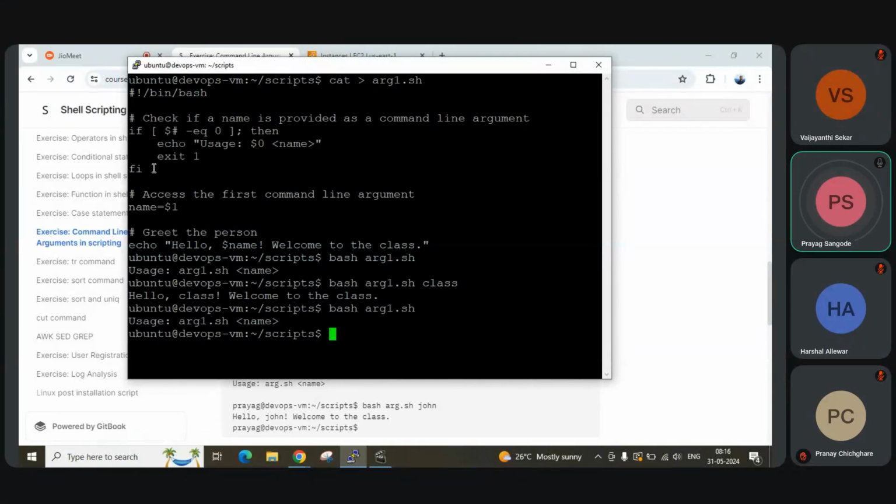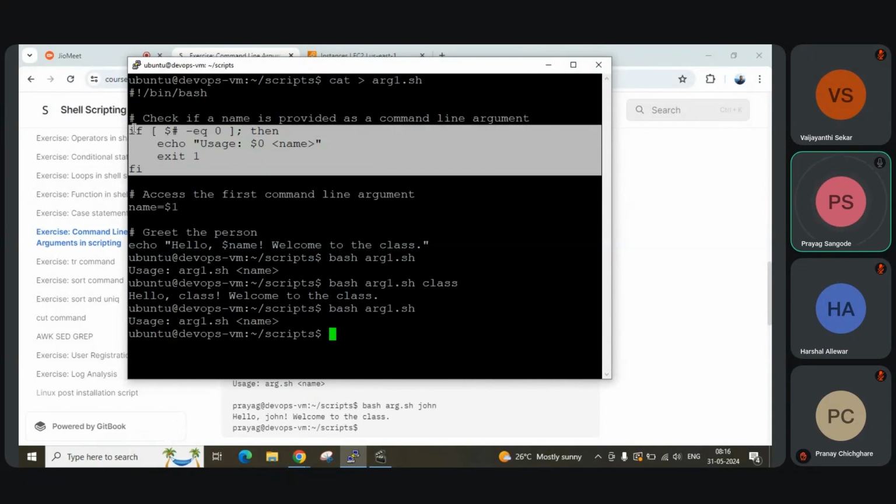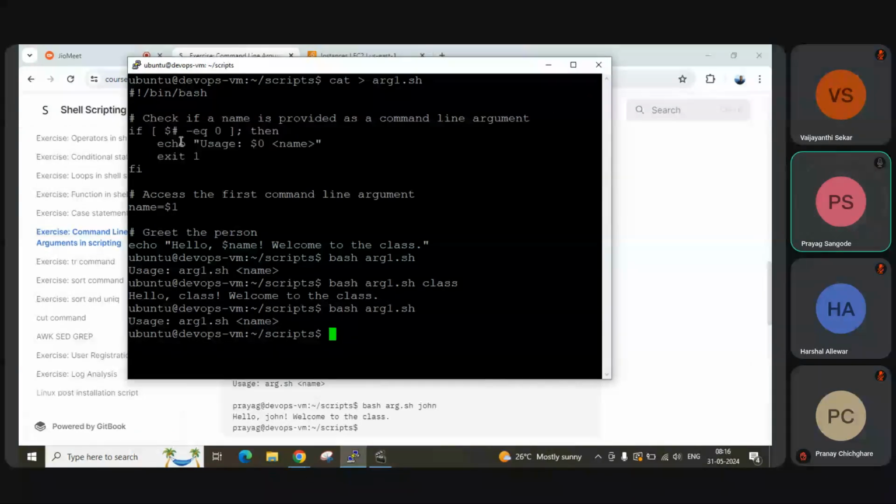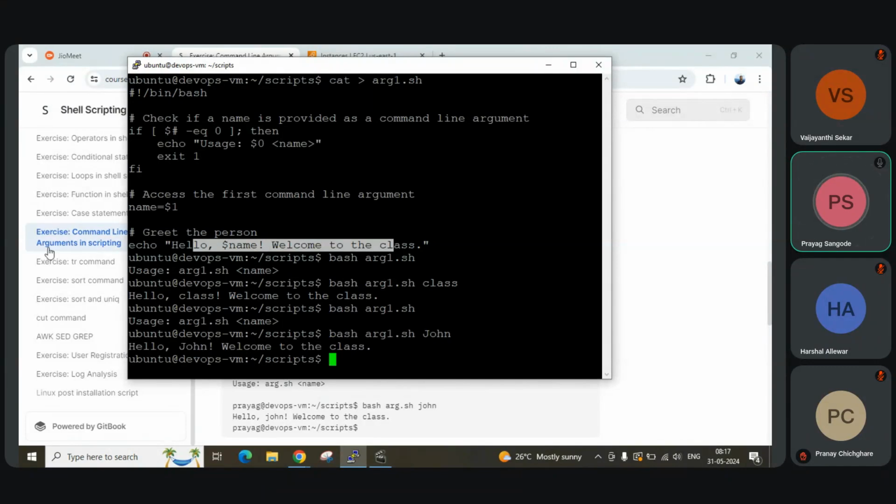So whenever we write a script, we should always include the usage, and it should check whether some command line arguments are provided or not. When the user provides the argument, it is stored in the name $1, and then it prints it on the screen. So I'll just write John here, and it will say hello John, welcome to the class.